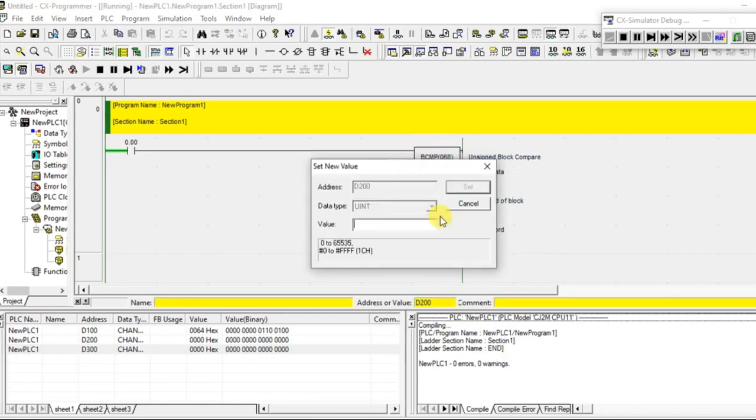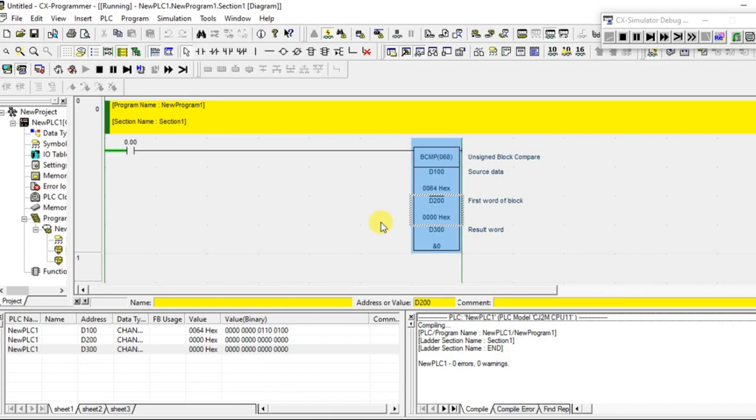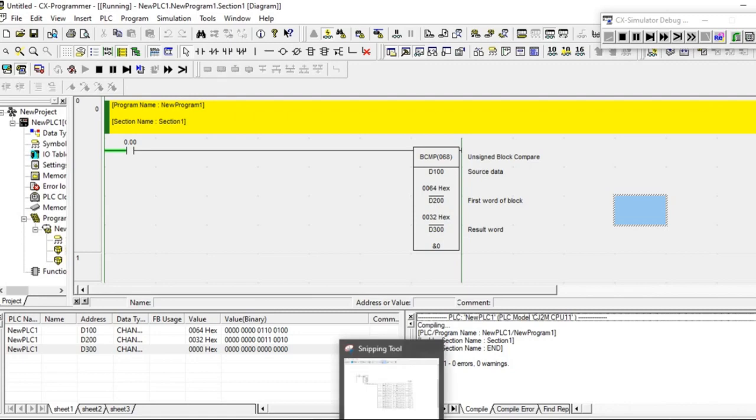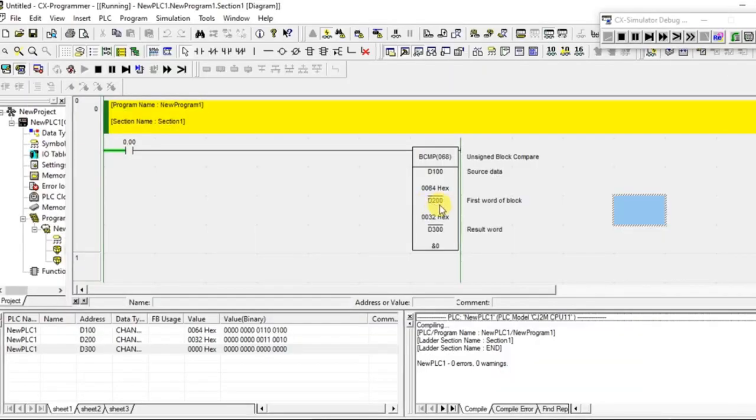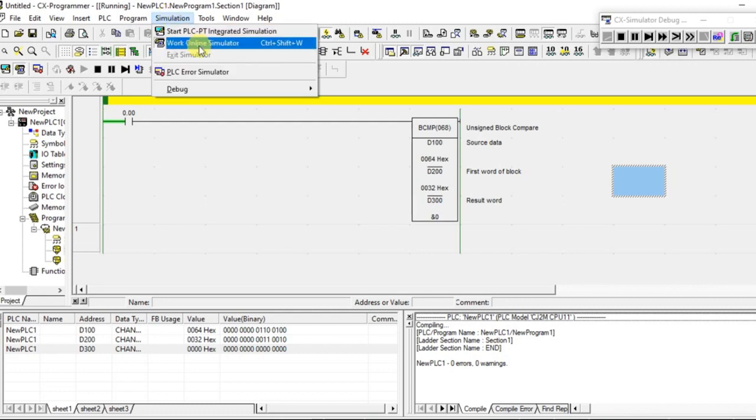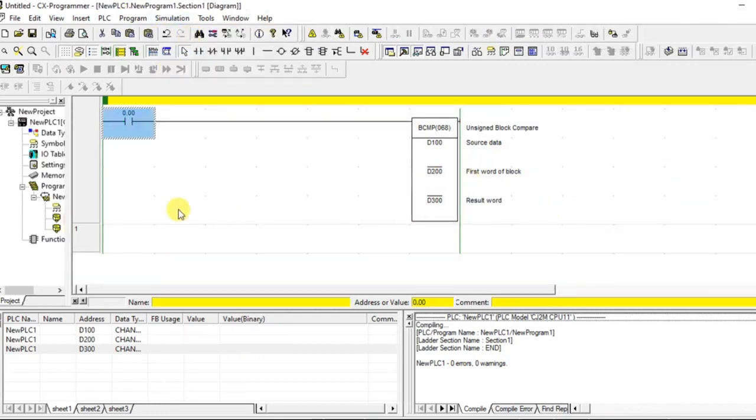Now give some value for D200. So what I'm going to give? I'm going to give D200 as 50. Okay. So for 50 it is 32. So now what will it be doing? It will first compare D200 and D201. So now in our program we don't define any value in D201. Okay. So now we have just put the value in D200. So we'll do one thing. We'll put some value in D201 also.